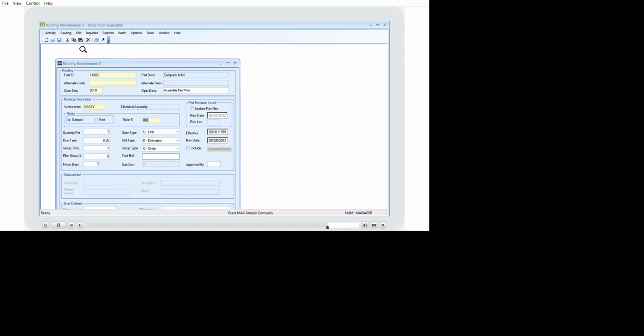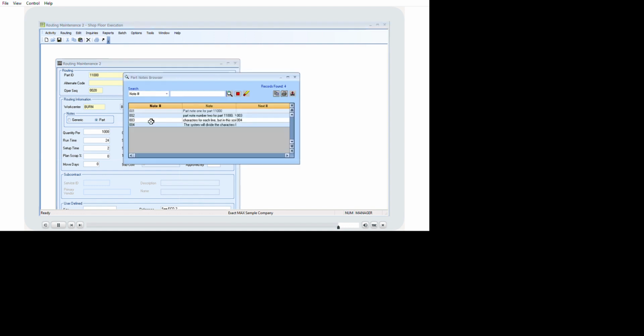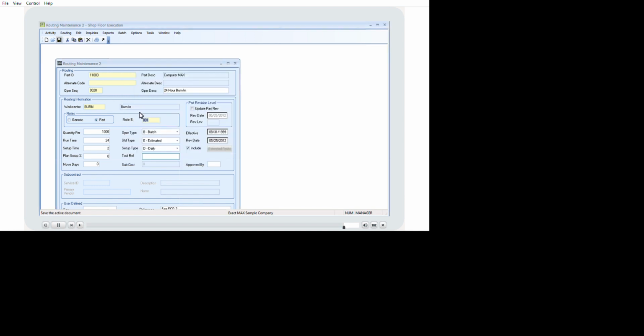Now let's add a part-specific note. Enter a different operation sequence. And let's select the Part Radio button. And double-click in the Note field to open the part-specific note browser. You can now see the available notes for this part. Double-click on the starting note for this operation. Note 1 has been chosen. Now save the record, and that's it.